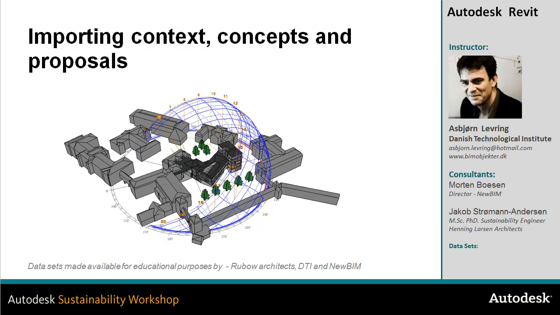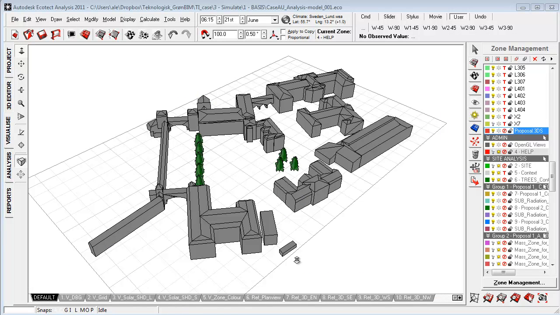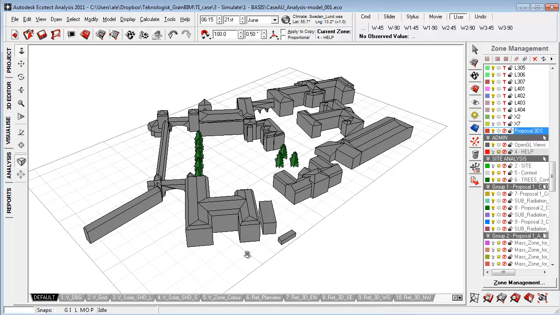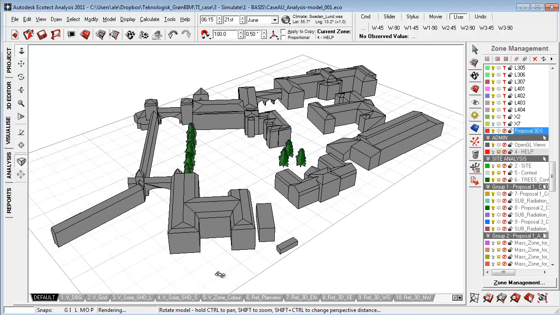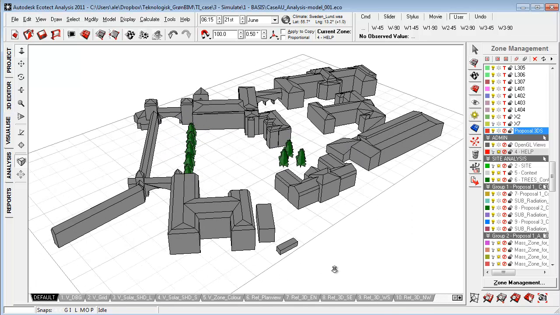In this video I'll take a look at how we can import context models, concepts and proposals into the EcoTect environment using different kinds of formats and speeding up the process. I've now opened the conceptual environment within EcoTect, and in this tutorial I want to show some different methods for bringing in context elements and proposals and more physical, correct building information models into EcoTect analysis.